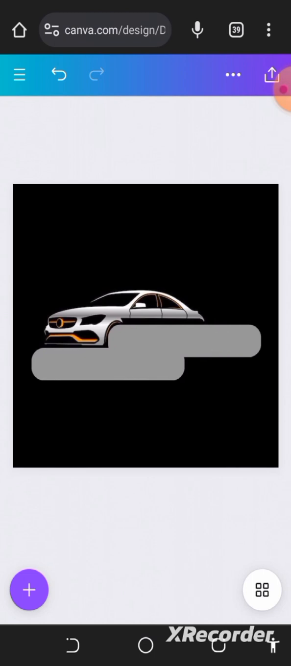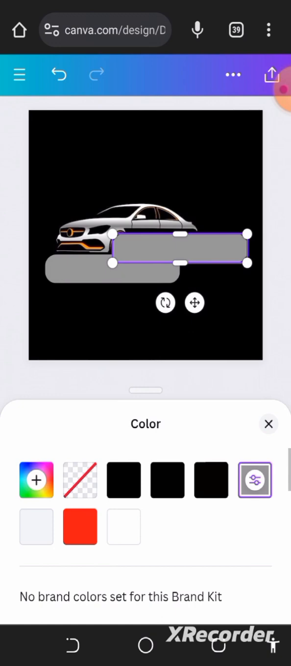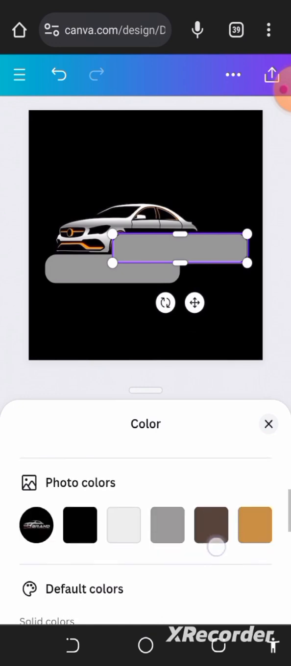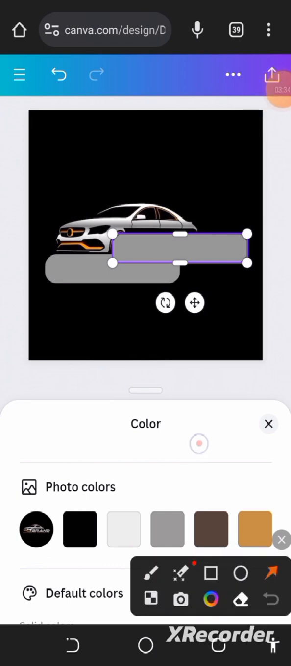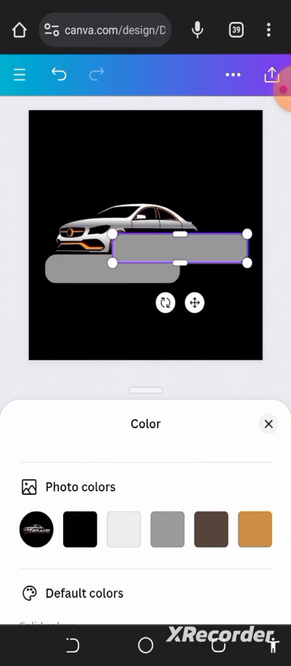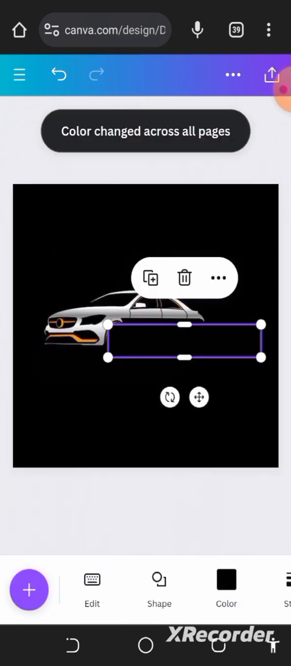So I have this now. Now I'll change the color of the shape. Now you come to color. Don't make a mistake. If you choose any color here, you may think it is the same thing. So don't choose any color here. Scroll down and come to photo colors. Please choose your color from the photo colors. The one I'm choosing among the photo colors is this black. Okay, change all. You can see this is what I have, guys.